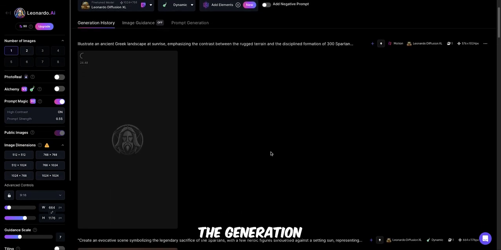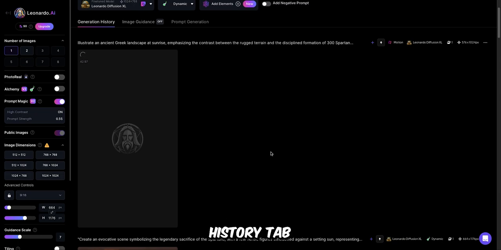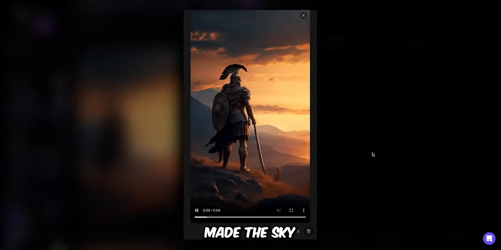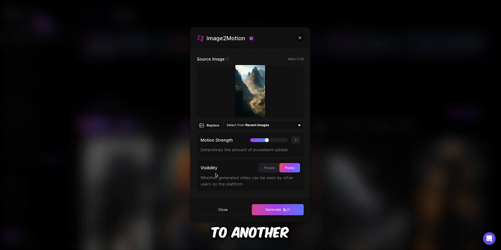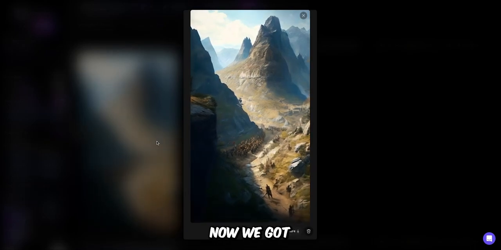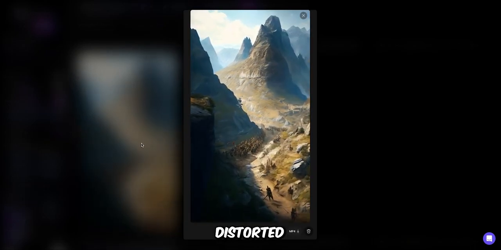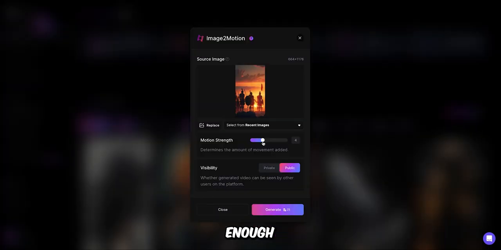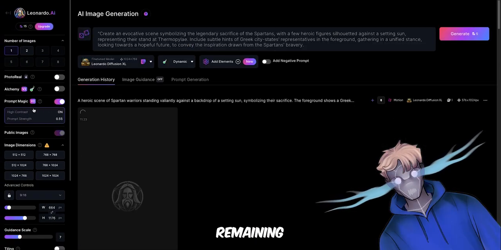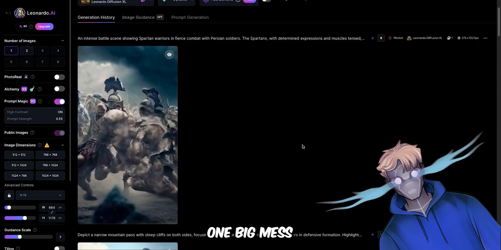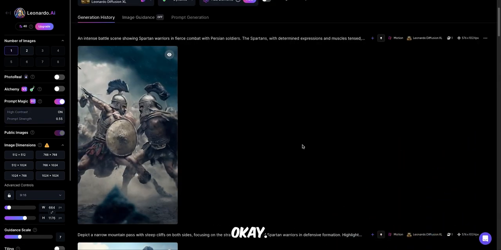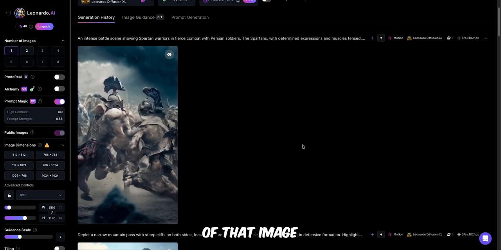We will see the generation once it's finished in the generation history tab. As we can see, it made the sky move, which looks really realistic. So let's add motion to another image. This time putting the slider at 6 instead of 5. Now we got a nice pan action going on. The sides are getting a bit distorted and wavy, but I think that's good enough. Let's follow through with the remaining images, one of which we won't be able to use because it just became one big mess. But that's okay, we can still use the still version of that image.